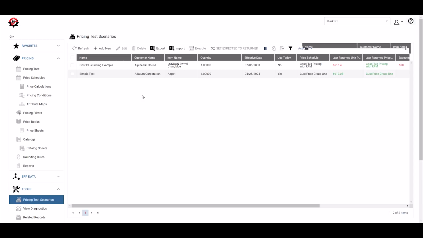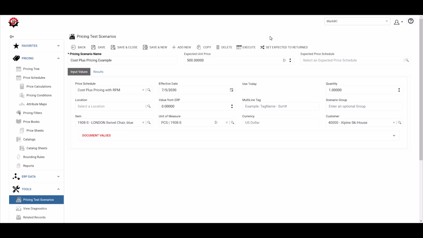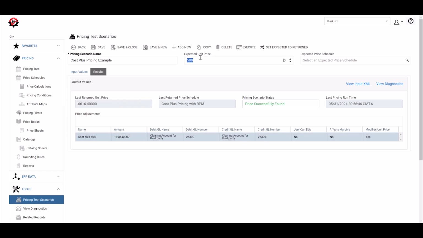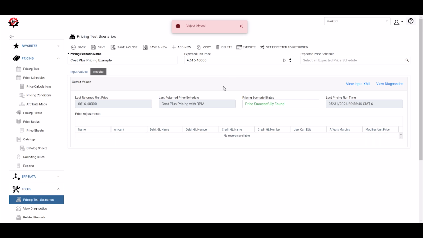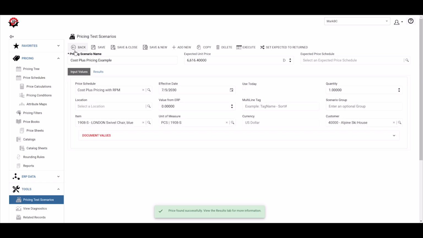This is one of the most useful ones, just that we can go ahead and test our pricing in action. For example, here's our cost plus pricing. Go ahead and hit execute. We can see that our pricing is actually working. So here we see that cost plus was found. But we were expecting price to be this. So that didn't match the expected $500. So it's red because we didn't match. If it was how it was supposed to come out, in this case, we'll copy paste that there. I'll hit execute. And there you can see it's green, price successfully found, and it matches. There you go. So that's the pricing test scenarios.